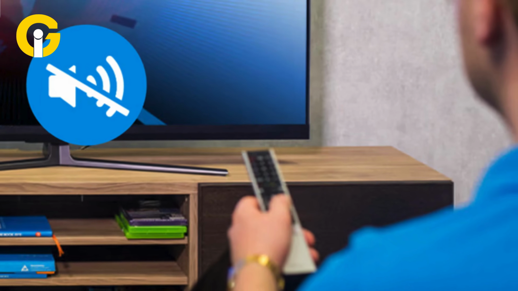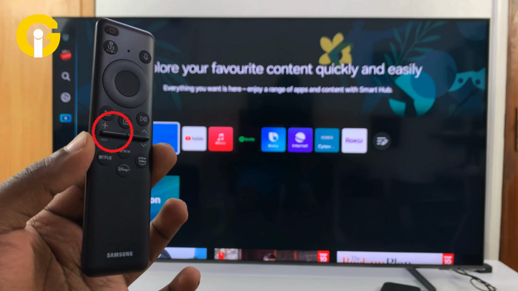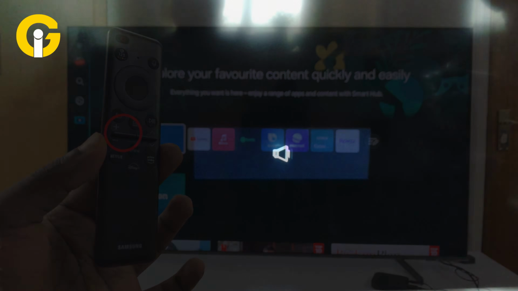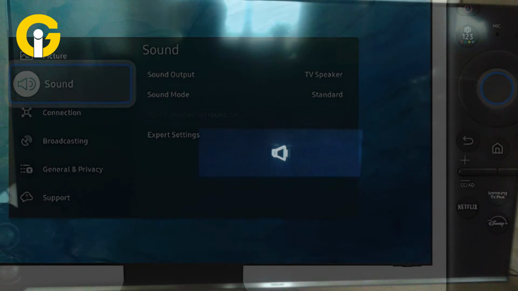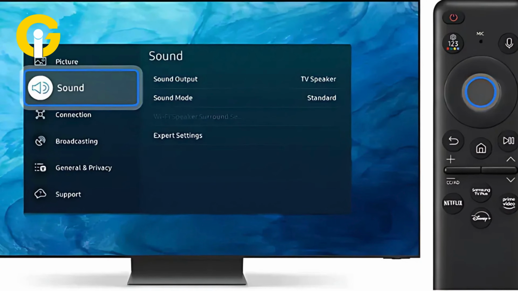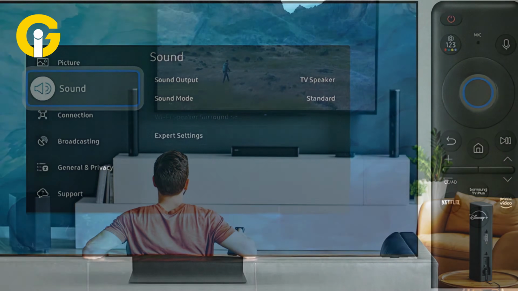Firstly, check out your TV. If it's on mute, raise up the volume by pressing the volume up button on the remote. But still, if the volume levels don't appear on your TV screen, then check out the TV settings by these steps. Firstly, launch Settings and tap Sound. Now choose Sound Output and click on TV speaker.